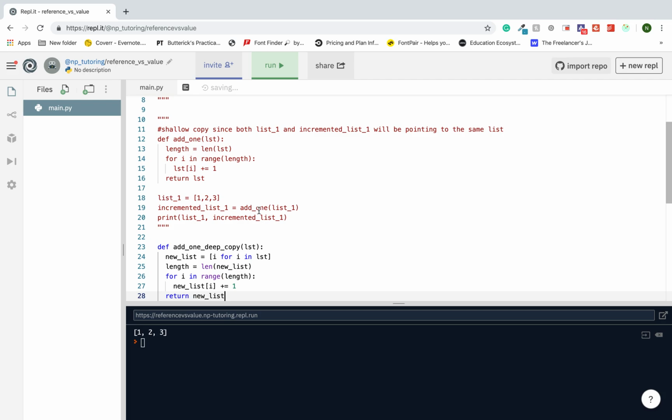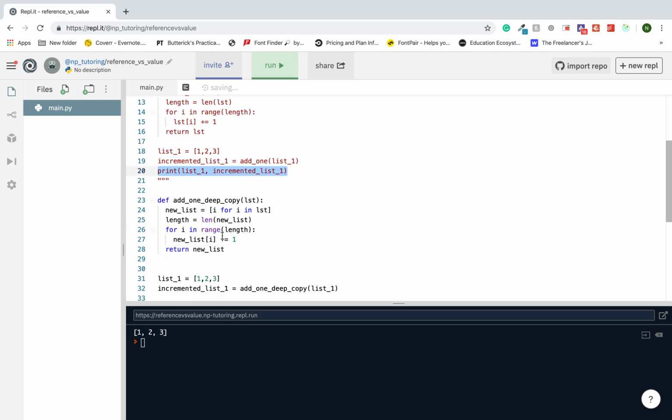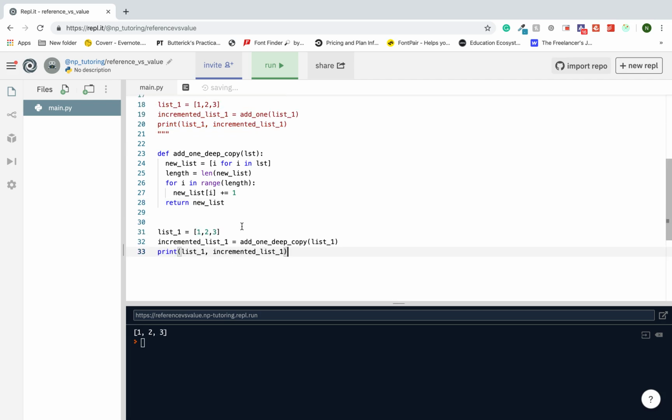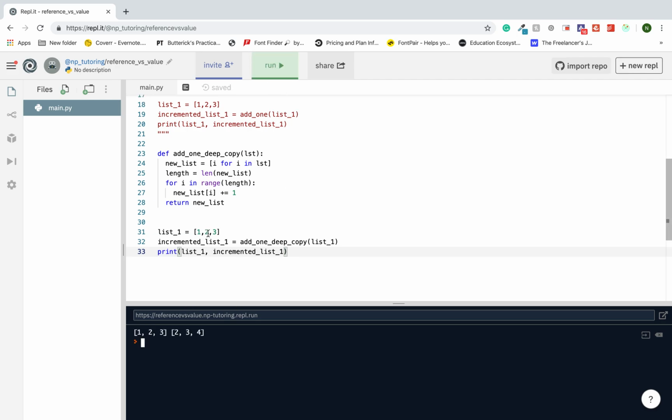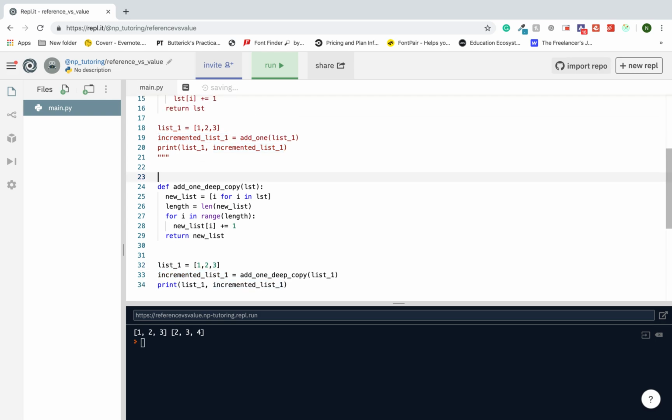If we were to run this new code, rather than having list one and incremented list one be the same list, we now have two different copies. So list one still retains its old values, 1, 2, 3, and incremented list one now has the new list, 2, 3, 4. So this is the idea of a deep copy, where we are explicitly creating a new copy of the inputted list.